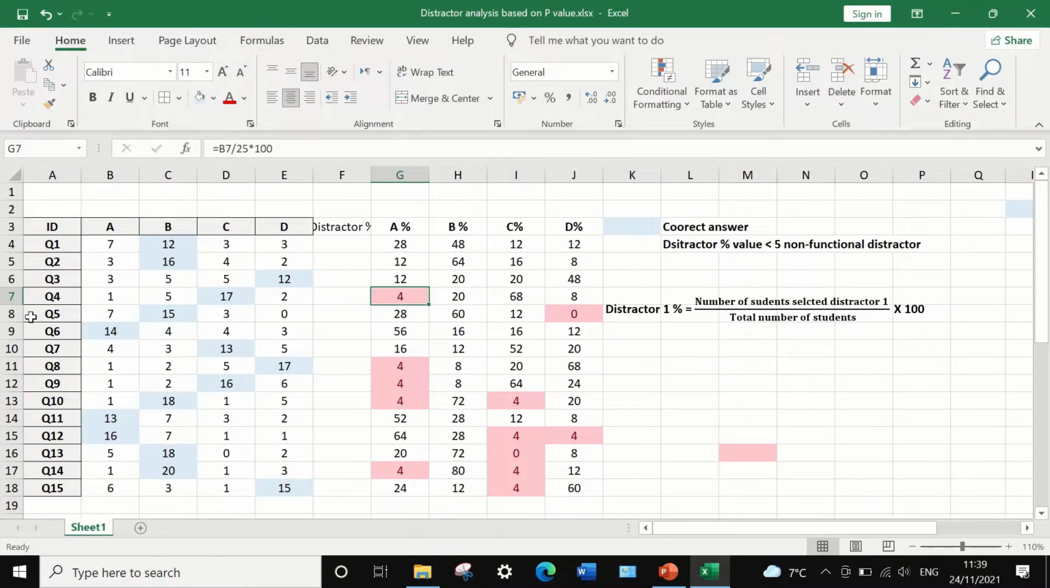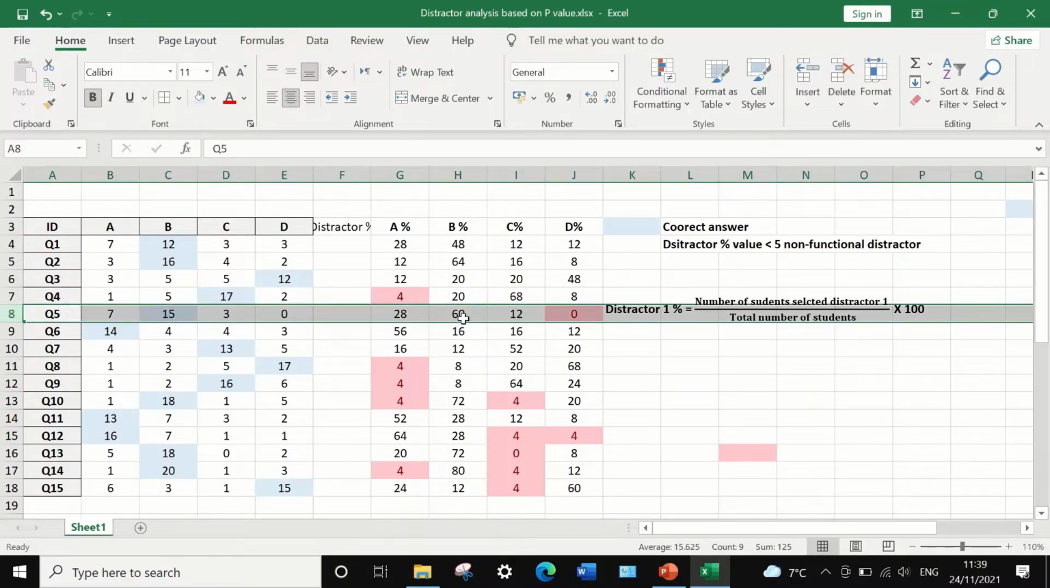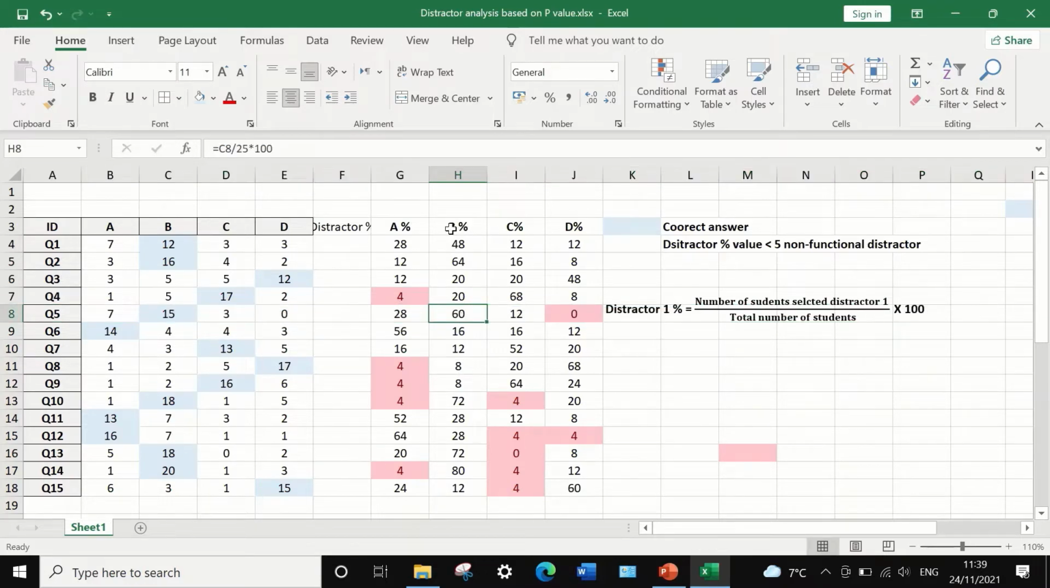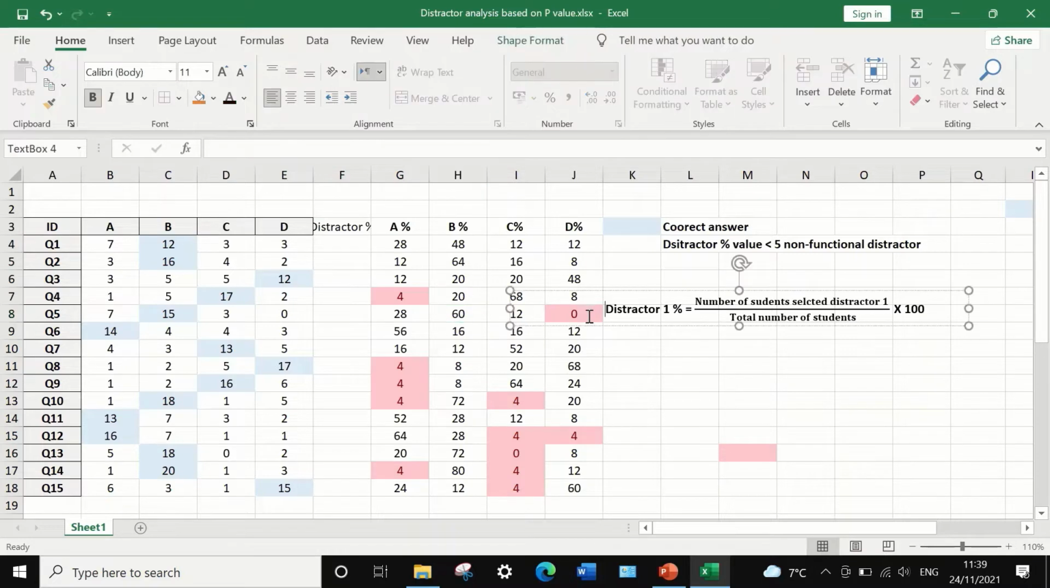Again, for question number 5, we can see here that option B is the correct answer, and D is a distractor, C is a distractor, and A is a distractor. And for distractor D, the value for the distractor percentage is equal to 0.